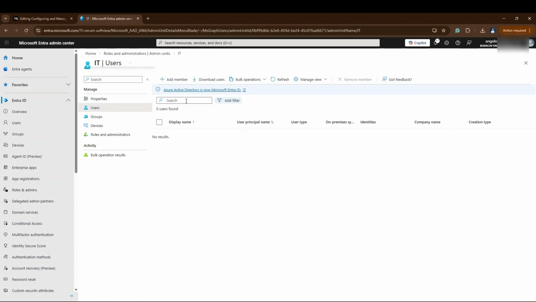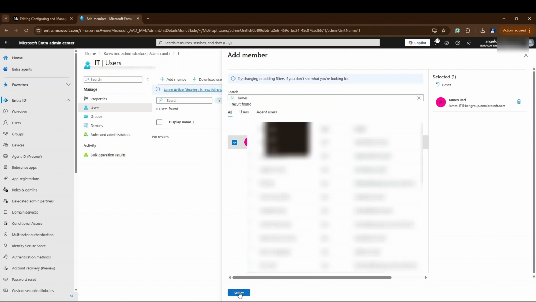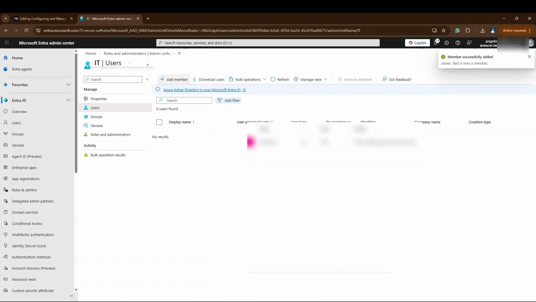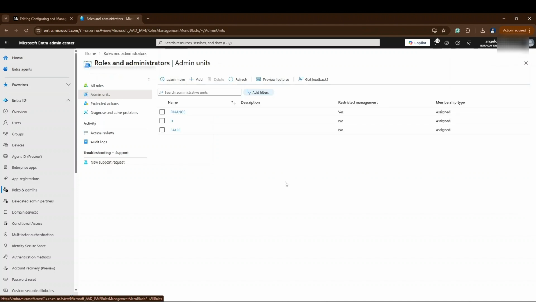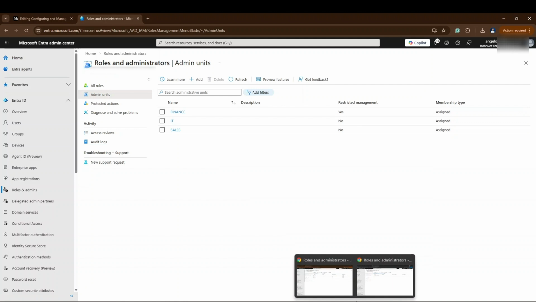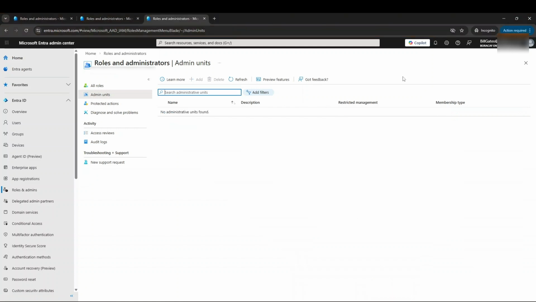IT. We'll add member. Okay, select. Now we have selected 3 members in 3 AU. Only 1 member per AU for the sake of this demo. We're gonna sign into Entra ID using the accounts of Jeff, Elon, and Bill Gates, so that we can see how AU works. I already signed into their accounts in incognito, and we'll just refresh this.